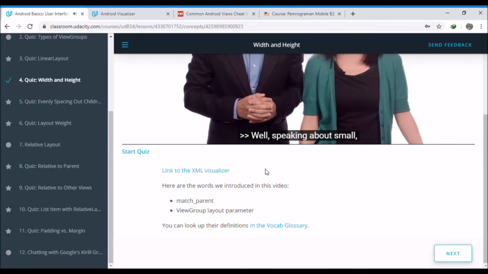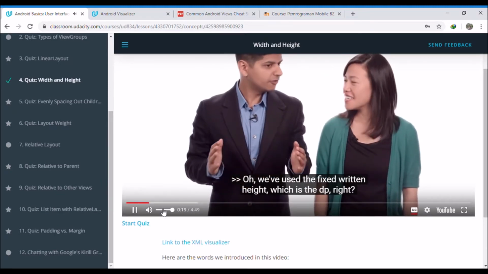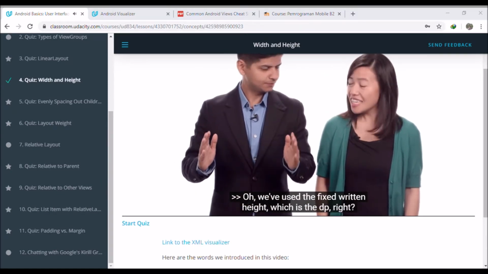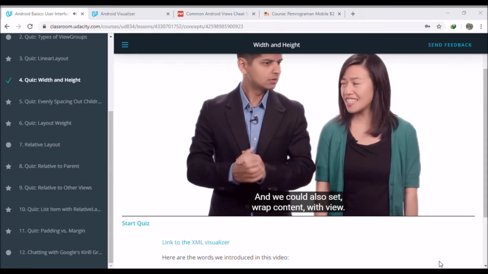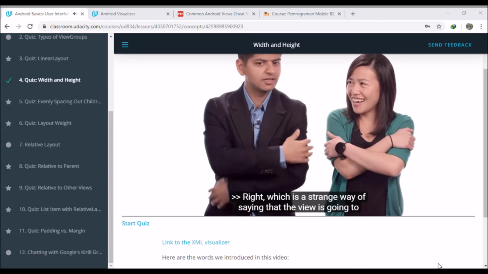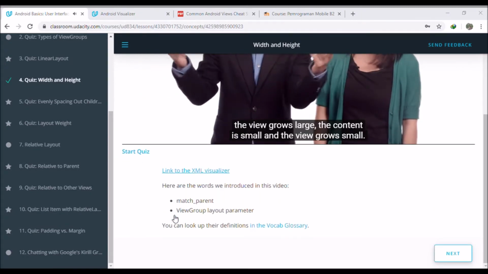Well, speaking about small, let's talk about the size of views on a screen. Oh, we've used the fixed width and height, which is the DP, right? Yeah, for width and height. Right. And we could also set wrap content, which is a strange way of saying that the view is going to wrap itself around the content. So the content grows large, the view grows large. The content grows small, the view grows small.